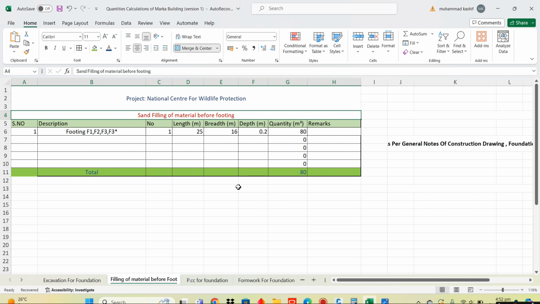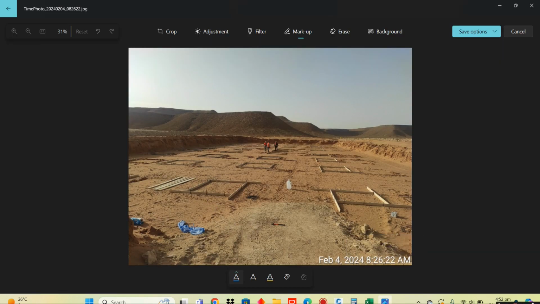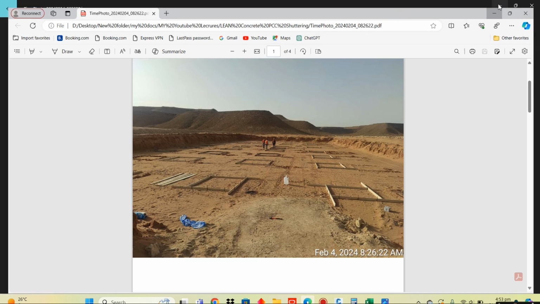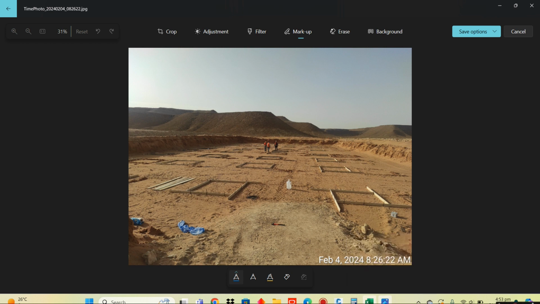So now in this lecture, I will be telling you how to calculate formwork for the PCC for foundation, this footing. We will calculate how many square meters of this formwork will be used, and after that I will also be telling you how to calculate the PCC footing lean concrete. Okay, let's move to the drawing.